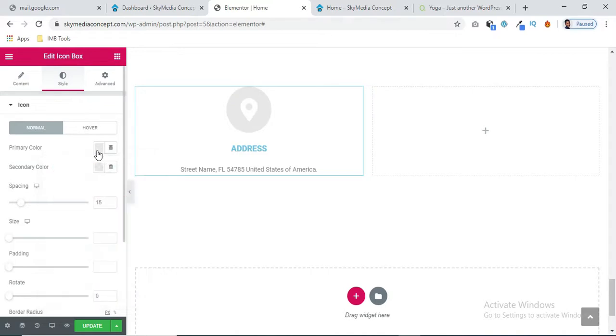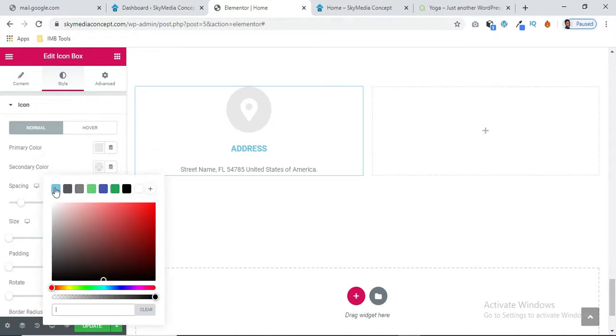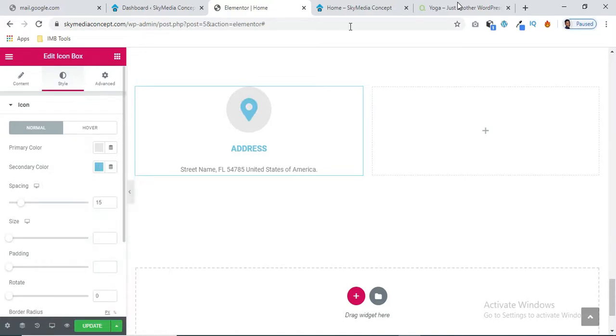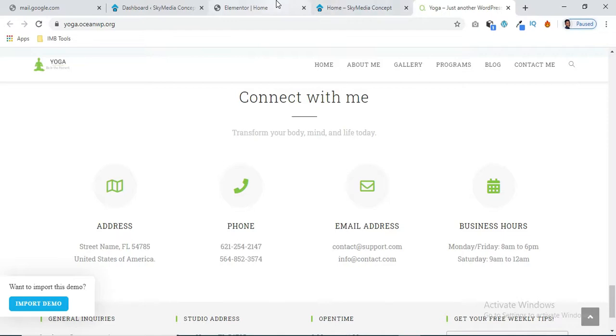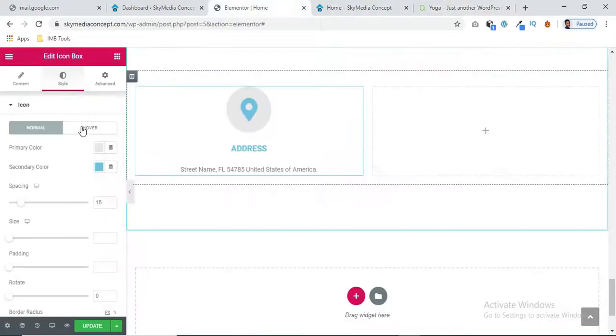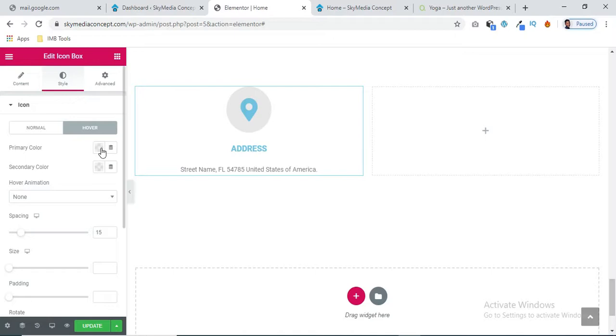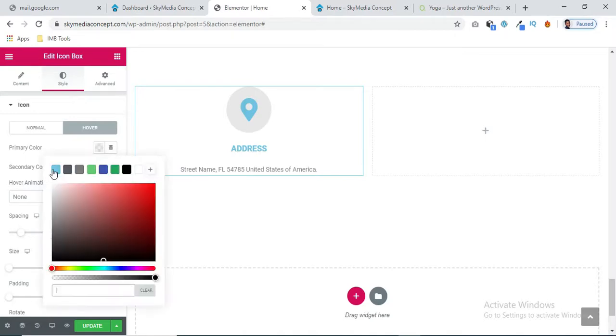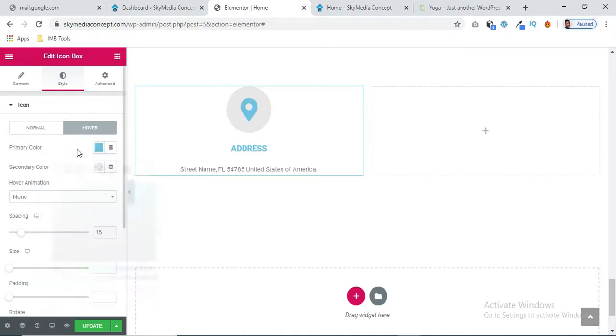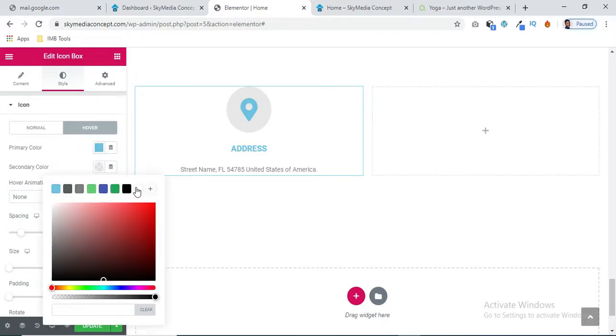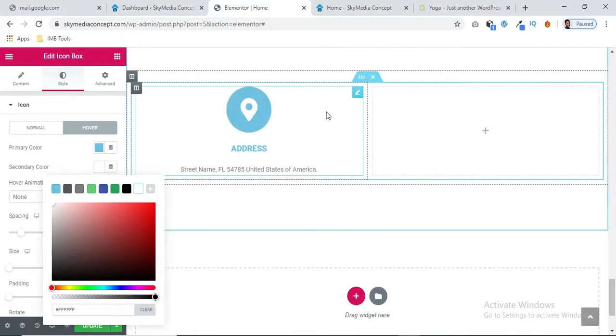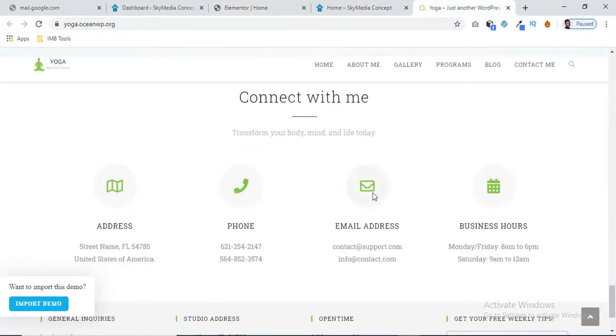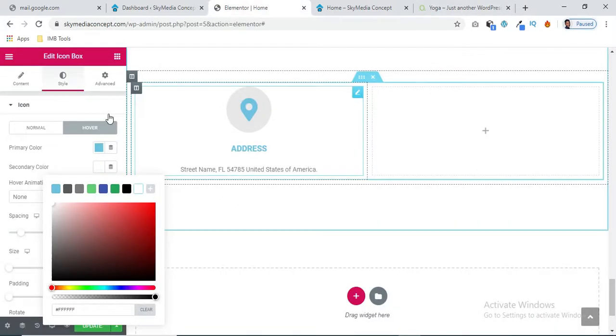Okay, let's do a blue here. Okay, just like what they have got here. So on hover, we want to switch that up and make the background become blue. The background is the primary one, and then we want to make the icon become white. That's the secondary. So you see that? It's more like what they've got here. Okay, so you've seen how to do just that.